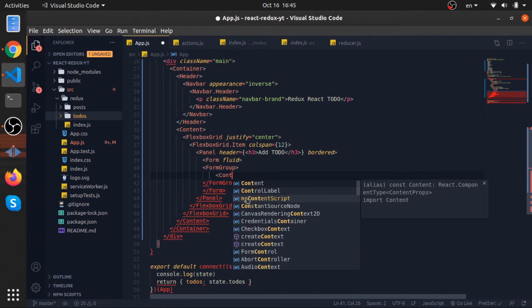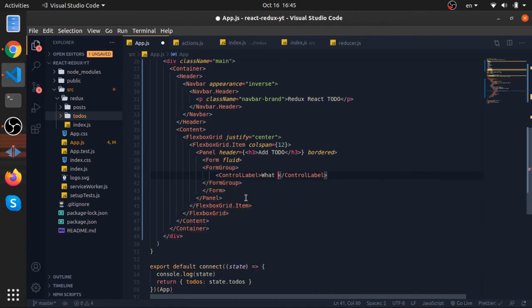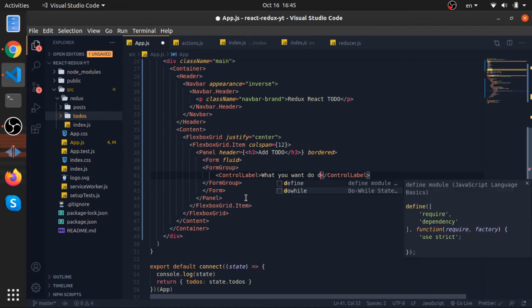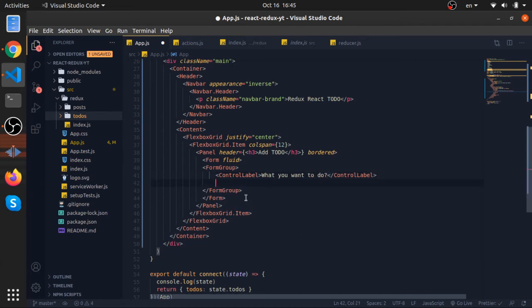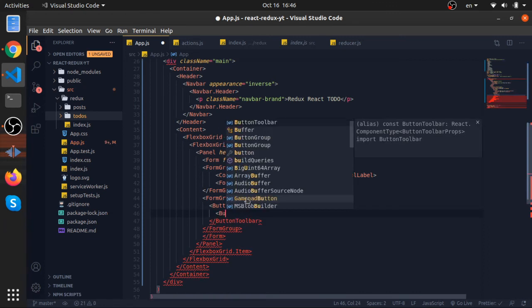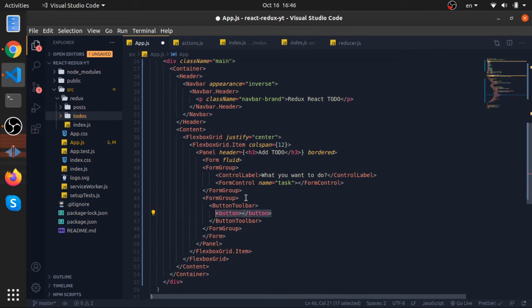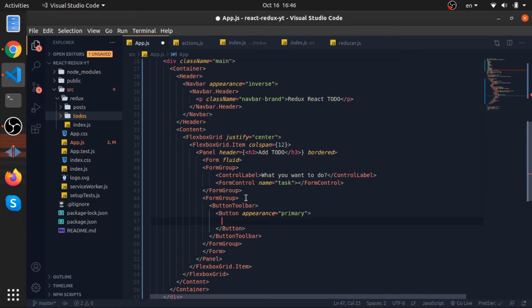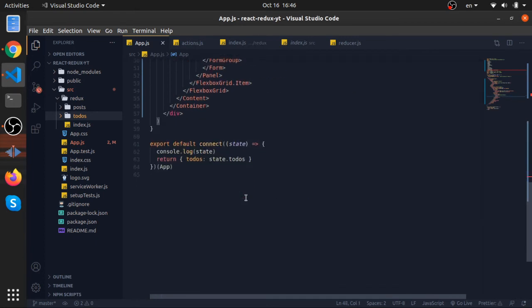So we'll have a control label component, what you want to do, and this will have a form control, name will be task, and I will create another form group inside our form. Inside of this we will have the button toolbar component. We will have inside of it a button, no, our Rsuit button with the appearance of primary, and the text will be create. Yeah, so this is our form.